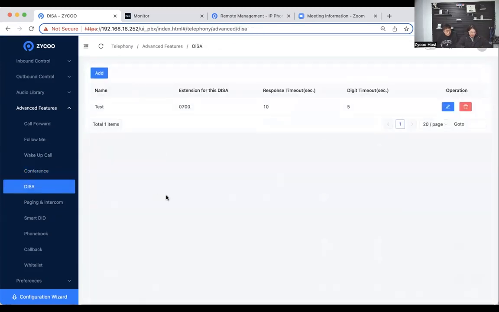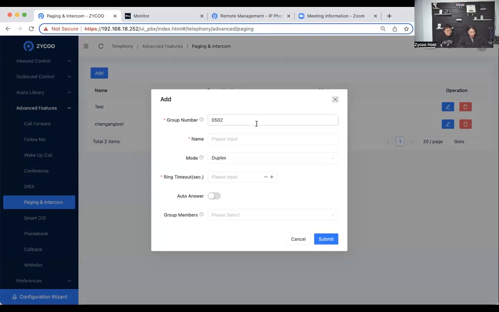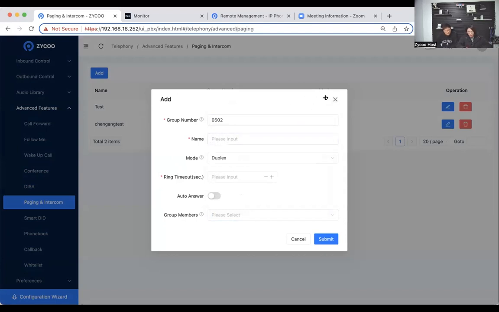And then we have the defaults, and let's quickly go over them. We have the pagings, which is creating different groups, I believe. So you will create different groups here and then select the group members for paging purposes. And we also have another paging that is available on the operator panel as well.